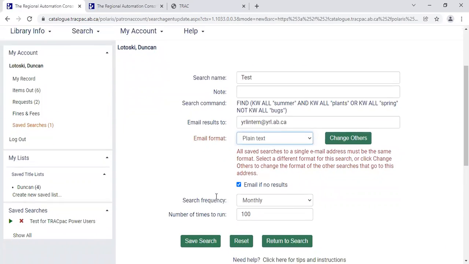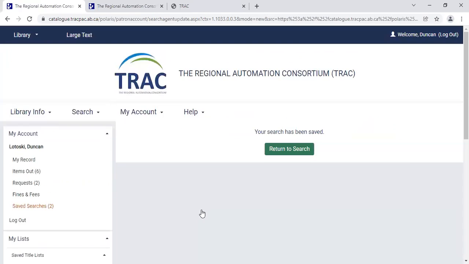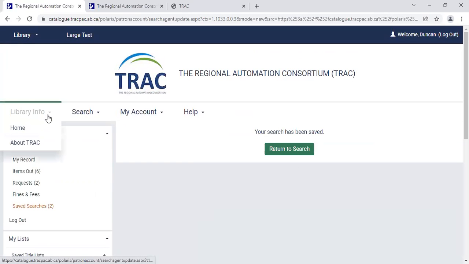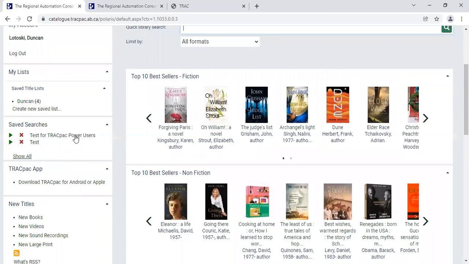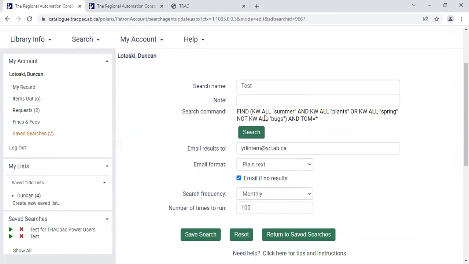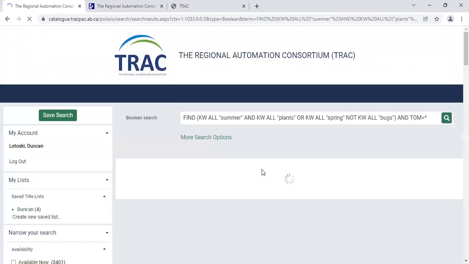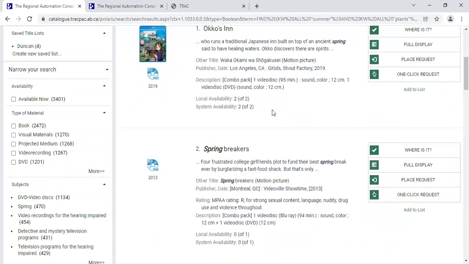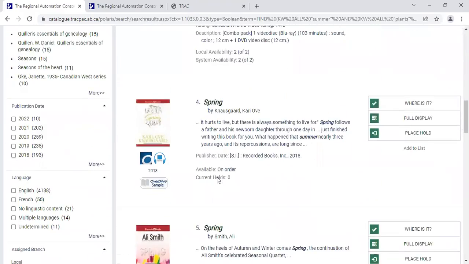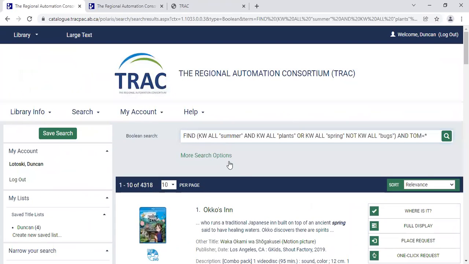Oh, we're going to hit plain text. Awesome. So our search has been saved. So we're going to go back home, and then remember on the left side here, we talked about saved searches earlier. So now we have that specific search. So when we log in, we can click that, the test search, and it'll bring us to our page here. We click search, and the results are listed there.